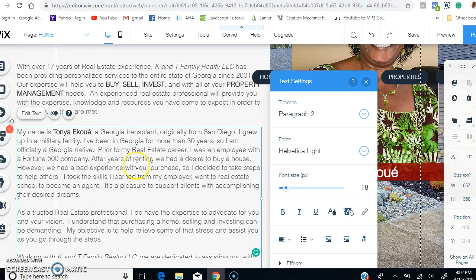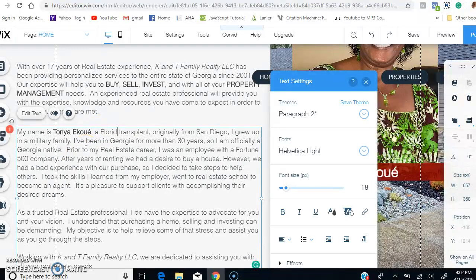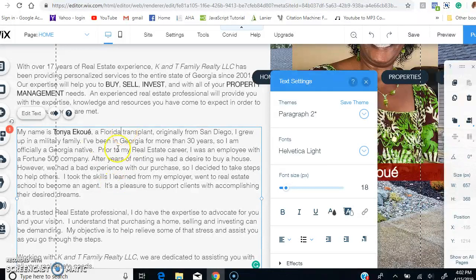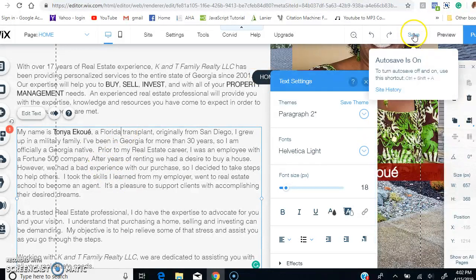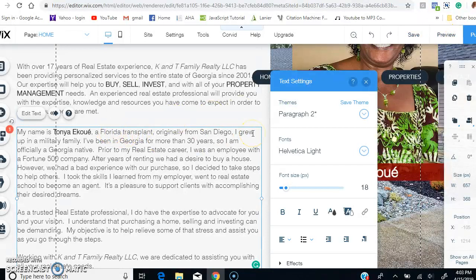So if you are only in here to change one word, you want to make sure that you click on that word, but you don't want to have the entire paragraph highlighted because it will replace the entire paragraph. So let's say you want to change this word Georgia to Florida. You would highlight Georgia and you would just simply type Florida. And then once you're done with that, you would go up here, you would hit save, you would hit preview to make sure that it shows up as Florida in the preview. And if that was the only change that you were doing, you would go ahead and hit publish.